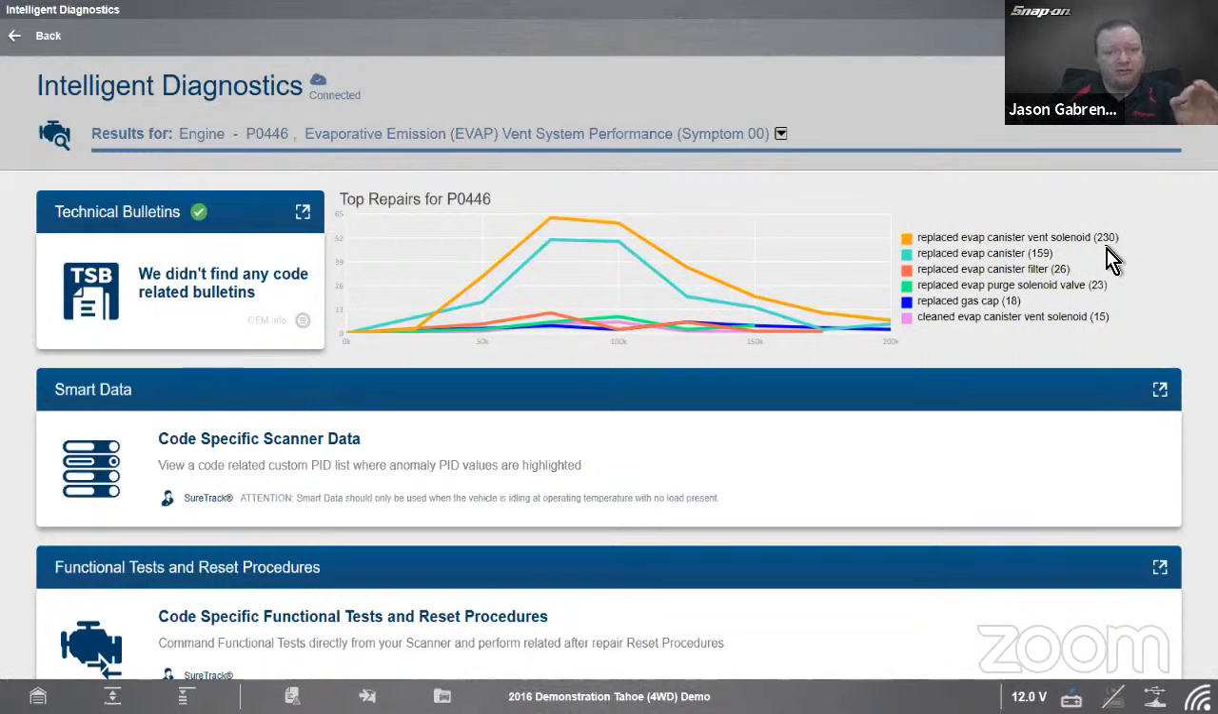On a commonly replaced parts graph on a non-intelligent diagnostic tool, that would say 245 canister vent solenoids. It wouldn't say what was done, or that it was replaced or cleaned. It would just say canister vent solenoid, and then you'd have to go from there. So it gives you a different way of filtering the data one step further, which helps you get closer to what the fix might actually be.